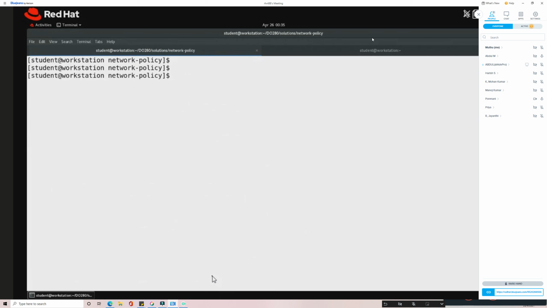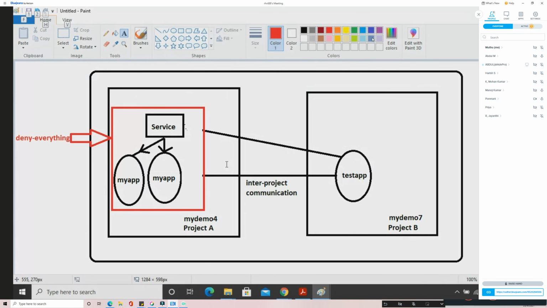Okay, and now I want to give access. So maybe I have another application over here. So this is test app 2.